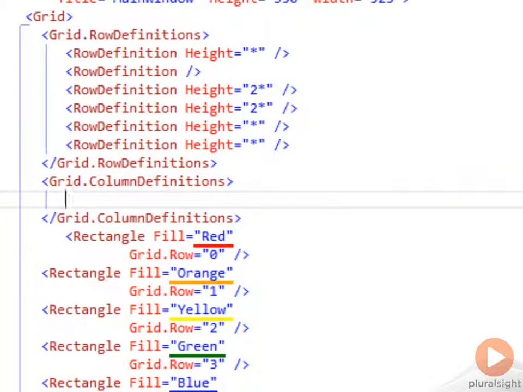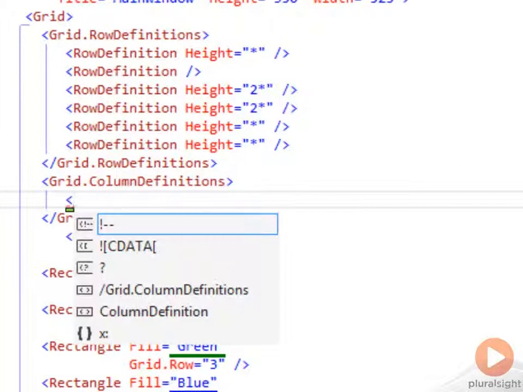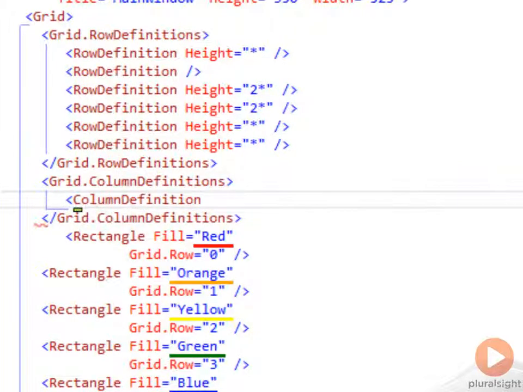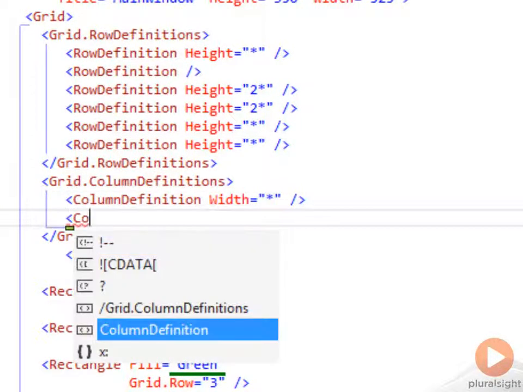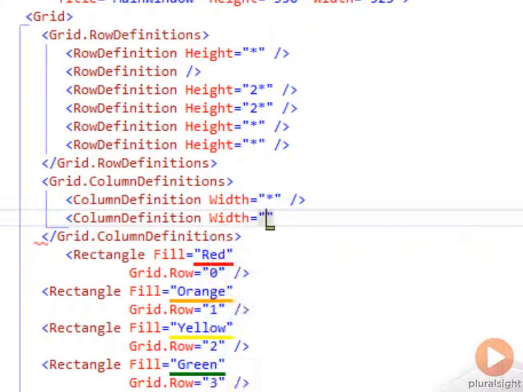We can create columns in much the way that we create rows by creating grid column definitions. And let's create 2 columns in the proportions 1 to 2. So we will say column definition, width equal star for the first one, and we will say column definition, width equal 2 star for the second. As you would expect, this means that the first column will take up 1/3 of the width of the entire grid, and the second column will take up 2/3.